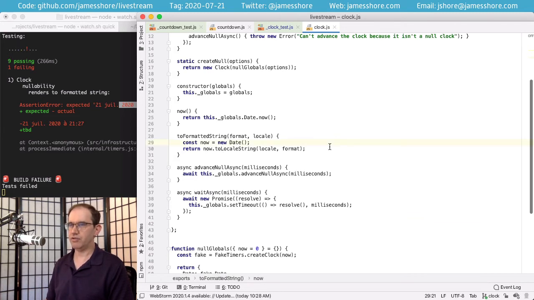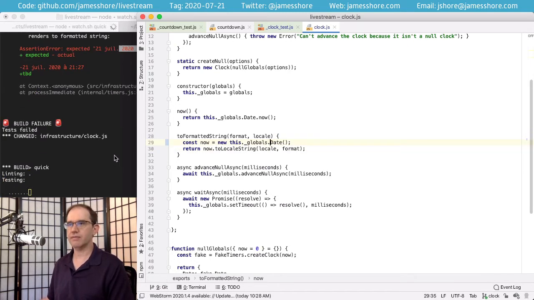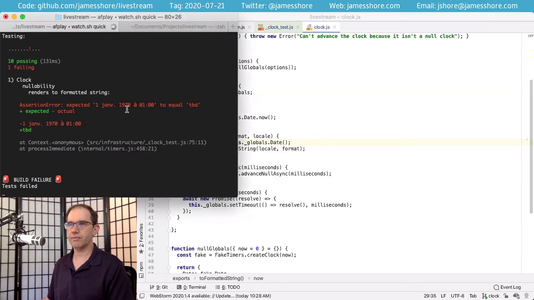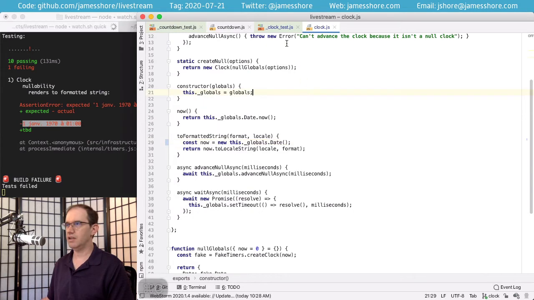But this is actually pretty straightforward. We've already got this controlled. We're already injecting a date. So we can just use the date that we're injecting. There we go. And that looks correct. So I'm going to go ahead and copy this into our test.